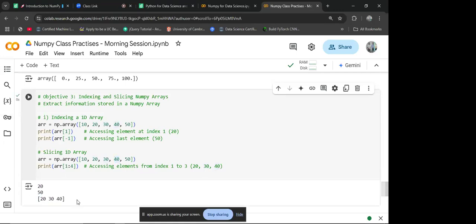So this is something we did on Python. A list is the same for a one-dimension array. For a one-dimension array, it's very, very similar to a Python list.